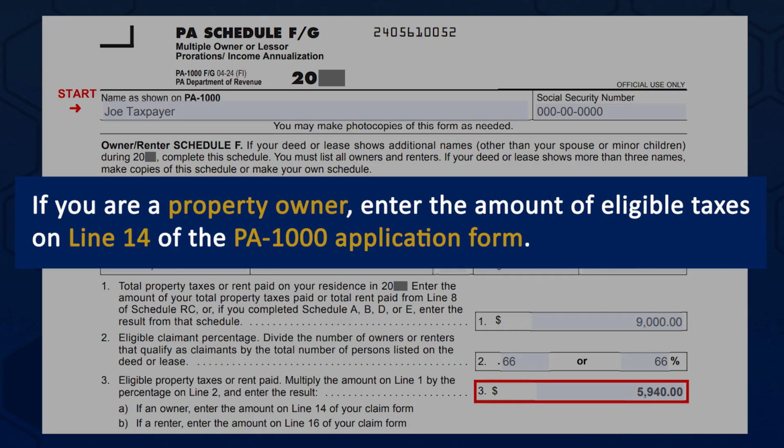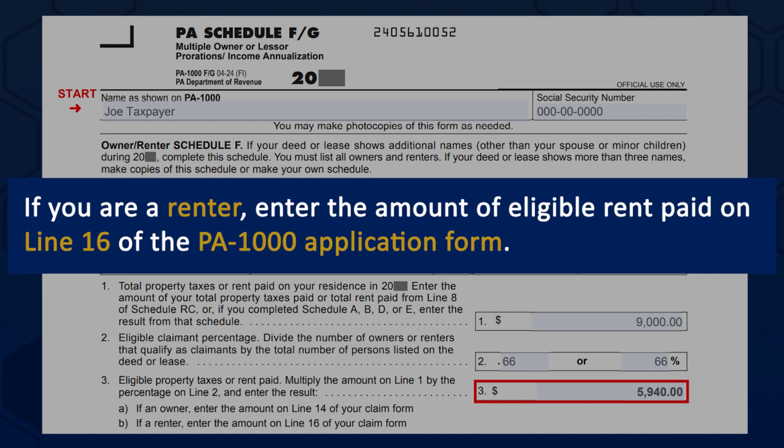If you are a property owner, enter the amount of eligible taxes on line 14 of the PA-1000 application form. If you are a renter, enter the amount of eligible rent paid on line 16 of the PA-1000 application form.